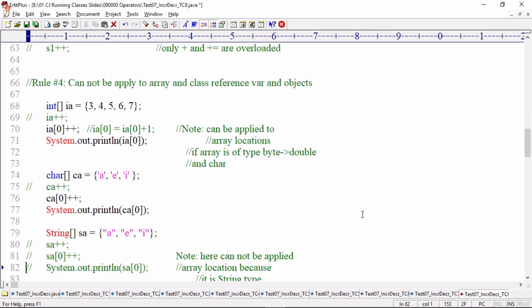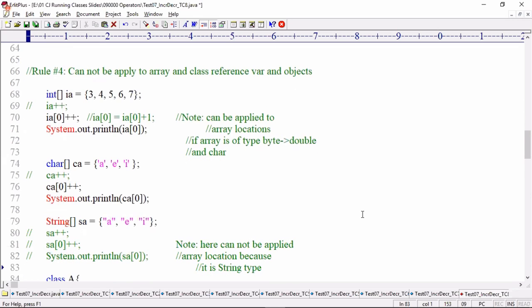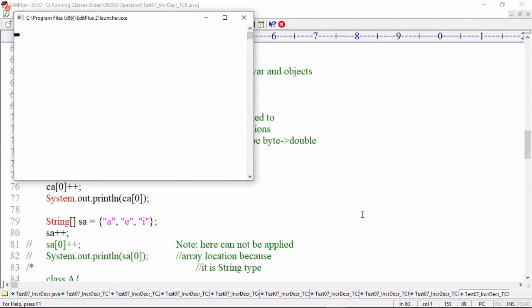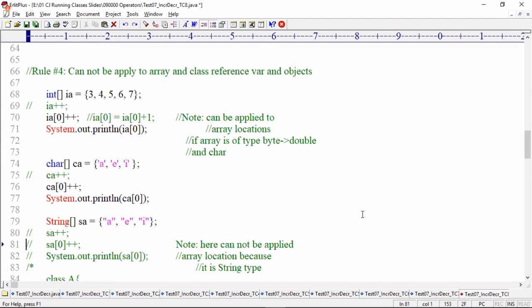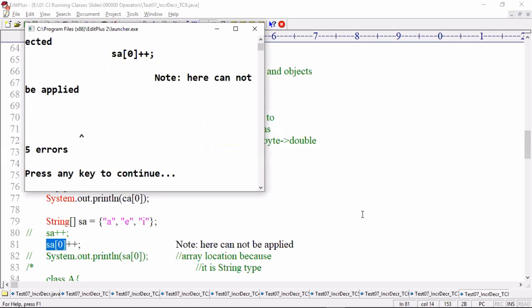Next. Can I apply it to string? Can I apply it to string? sa plus plus. Compiler throws error. Cannot apply to string array. Next, can I apply it to sa of 0? Sa of 0 is of what type? String array type or string type? String type. Sa of 0 is a string type. To the string, plus plus is not allowed. Look at that. We are getting a compile time error.